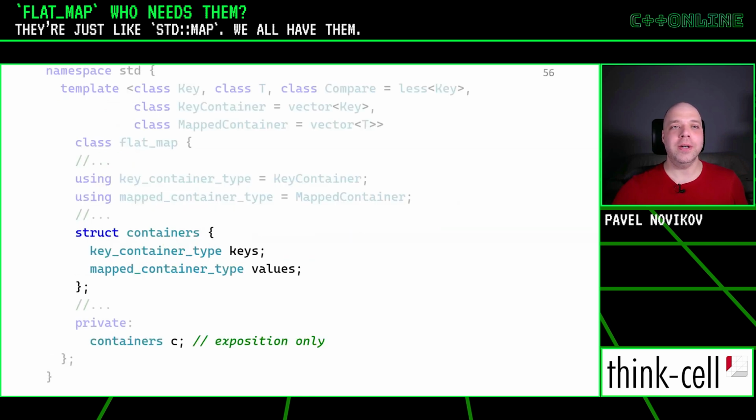And so in the standard implementation, you have this type containers that contains physically separate keys and values, separated into two physically different containers. And this collection of containers lives inside std::flat_map.